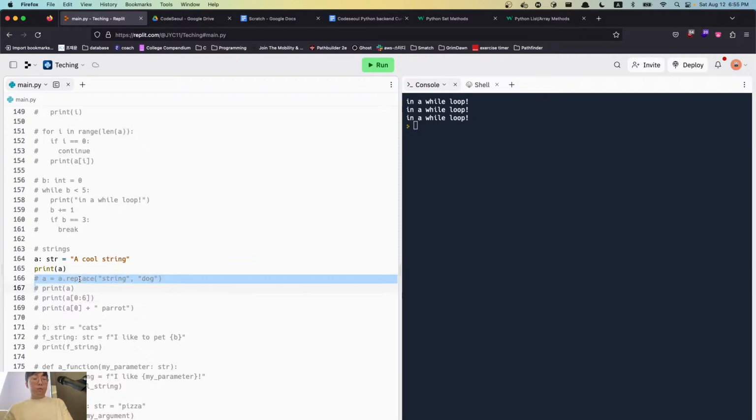Another thing you can do with strings is replacing things. So we're going to replace this if the word string appears inside this string, right? We'll replace it with dog, and we print this, we'll get a cool dog, right?